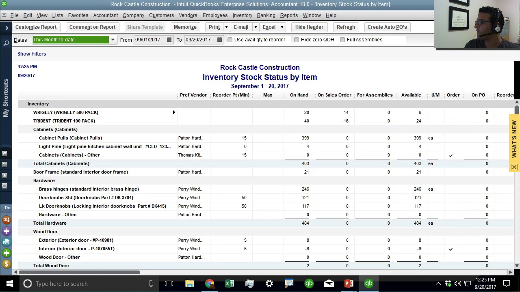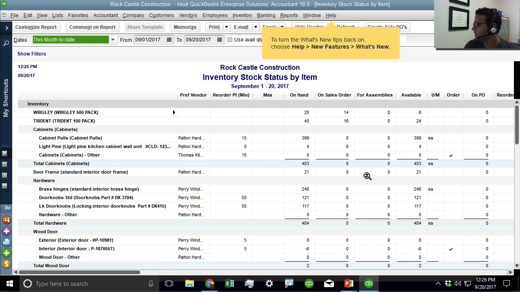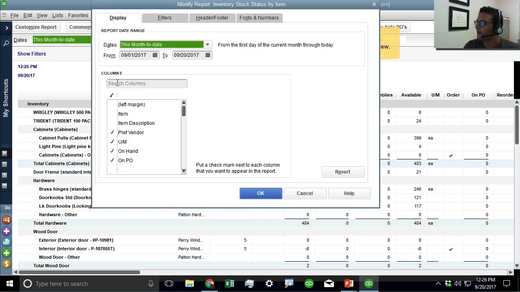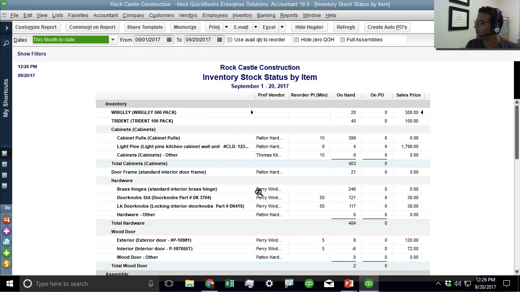So this report before 2018, it was what it was, right? You couldn't pick and choose what columns you could see from here. But now, when you click on the Customize Report button, you have a whole slew of options of things you can see on this report. As a matter of fact, I can just remove them all and have, let's say, Preferred Vendor, On Hand, On PO, and let's say sales price, and hit OK, and it really does reduce the amount of columns that is there.